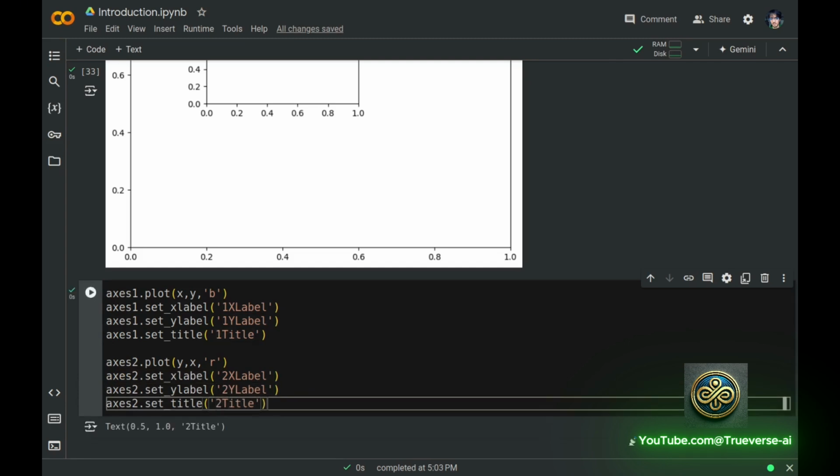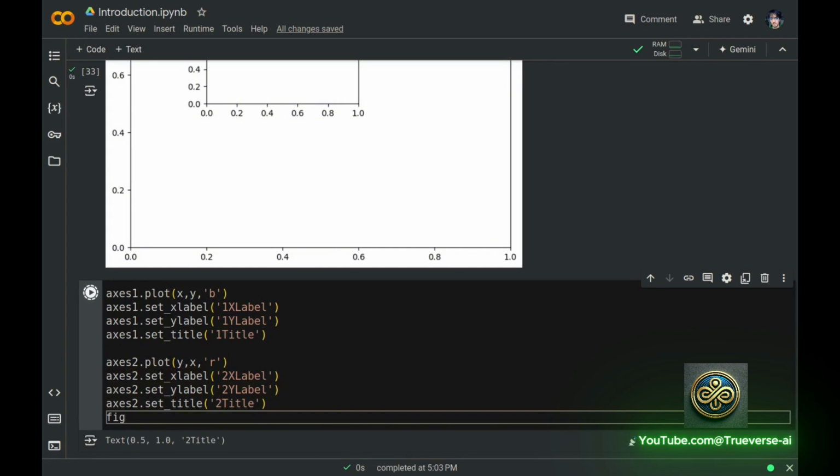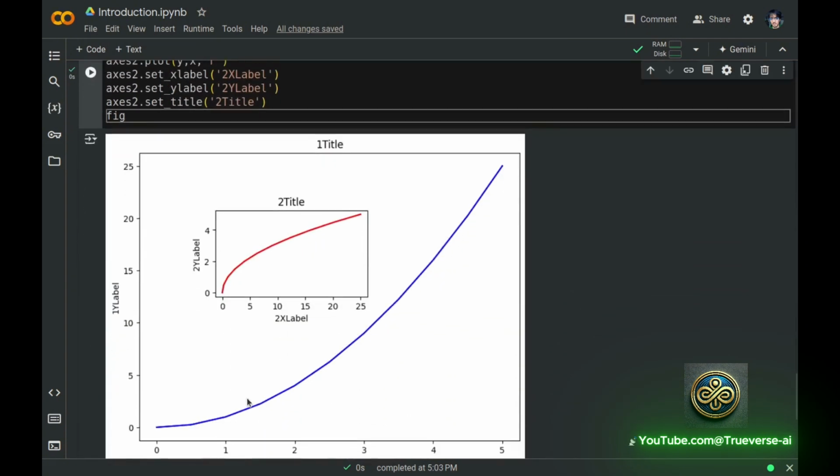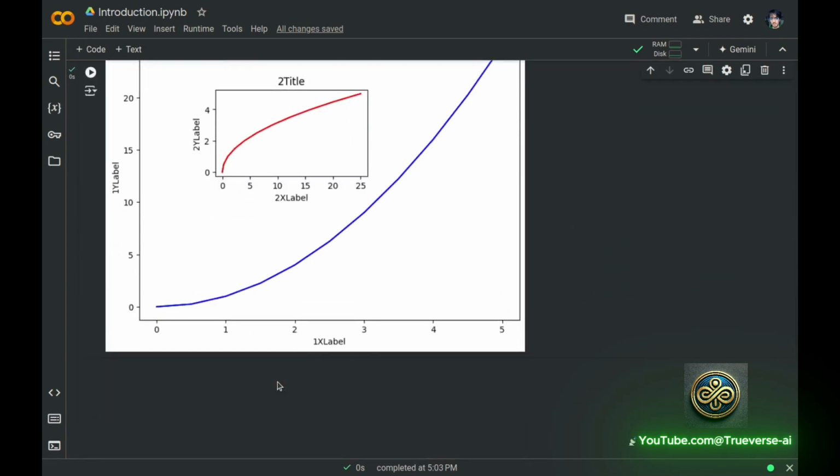Okay, this doesn't show anything. I have to call figure. Yes, this will give us a large plot with a blue line and an inset plot with a red line. The advantage of this approach is the precise control we have over positioning and layout.